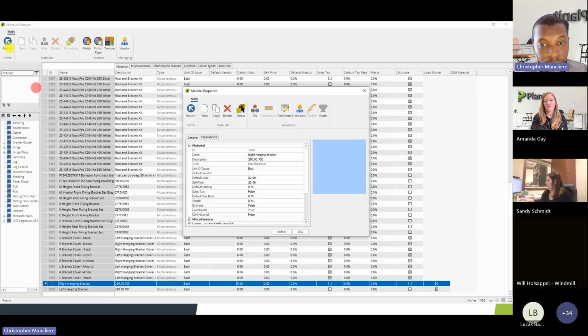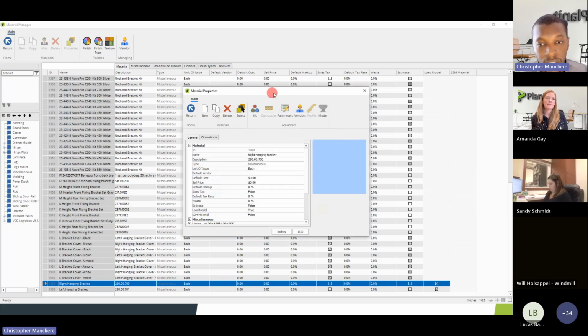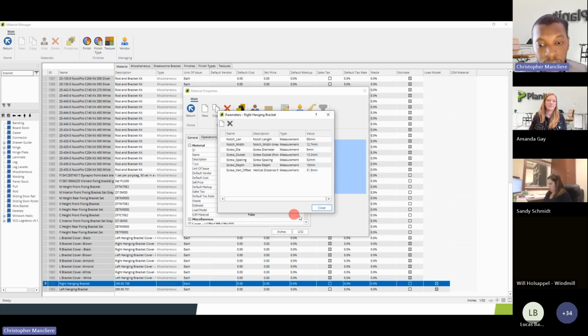And it's also something you can customize. So when you edit one of the brackets available, you click on the parameter button in the material property window. And now you can customize the different machining required, like the length, the width of the notch, the diameter of the holes, the depth of the hole, the spacing between the holes. So this is all inside the parameters of the bracket.